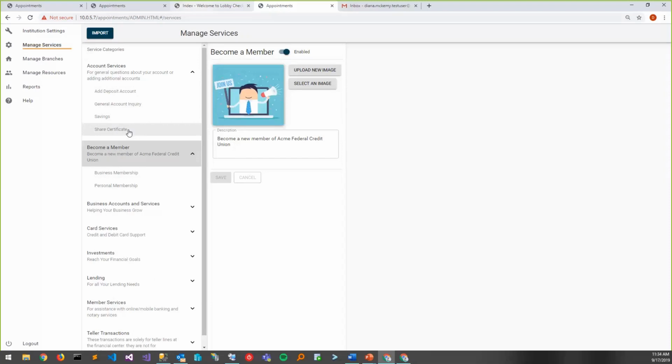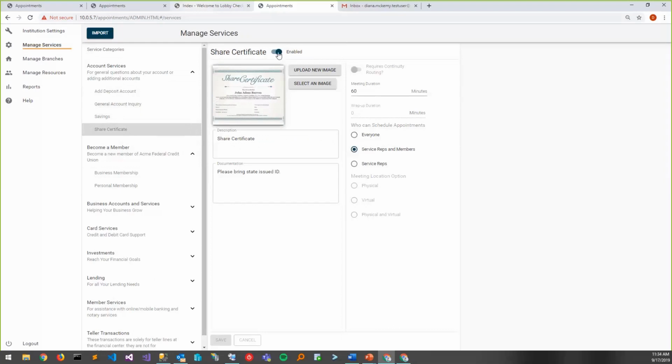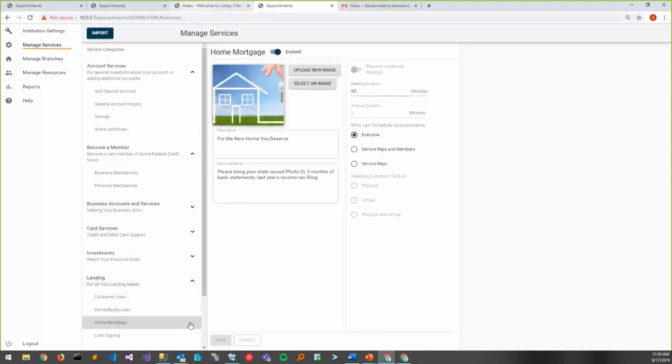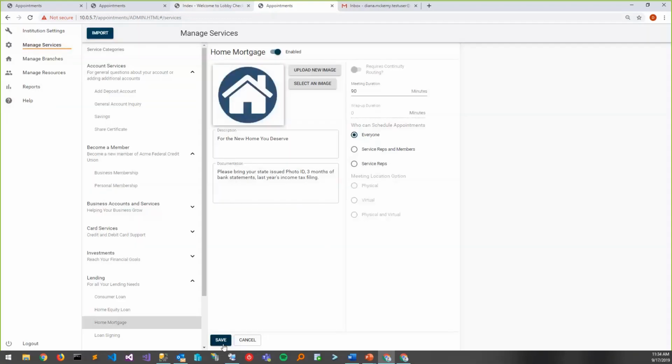So if we go into Account Services, you remember how earlier we removed the share certificate. We can go ahead and just disable that service across the credit union by clicking that and pressing Save. So now share certificate is no longer a service. We can also, if we want to change the image that's presented for a service, go to the Home Mortgage service, Lending Home Mortgage, choose Select Image. In this case, we'll pick the house icon. Boom. And then that's how it will be presented to members.